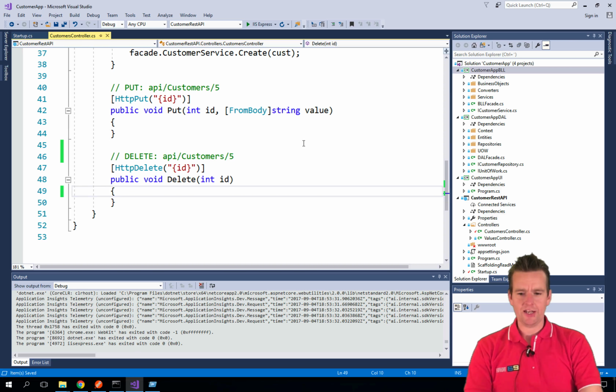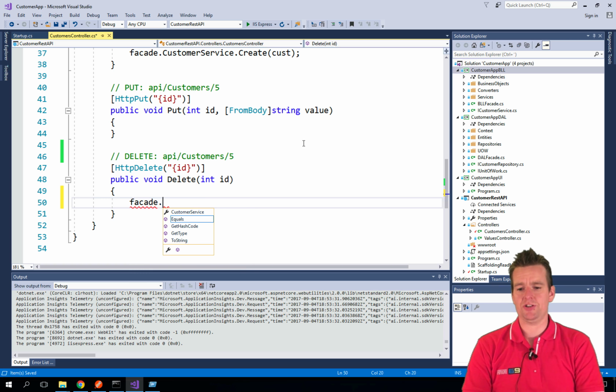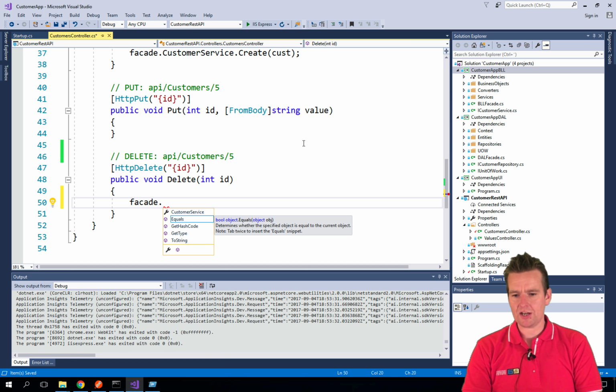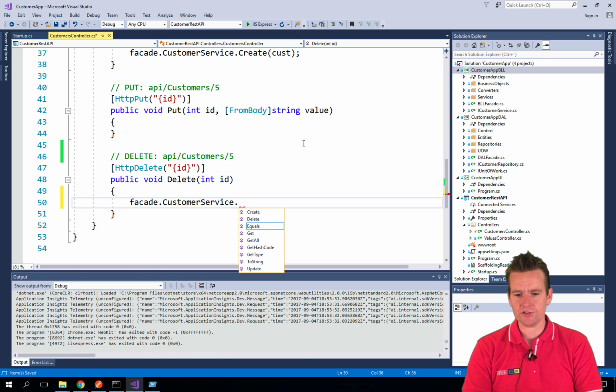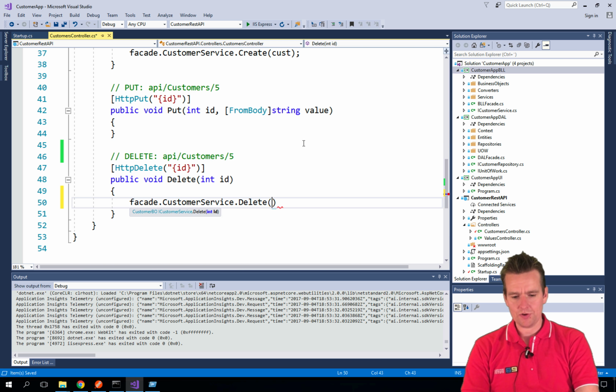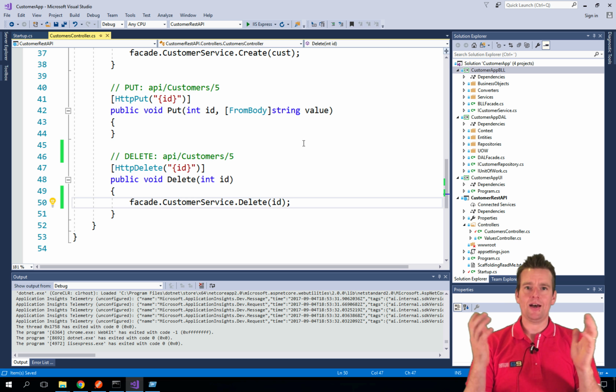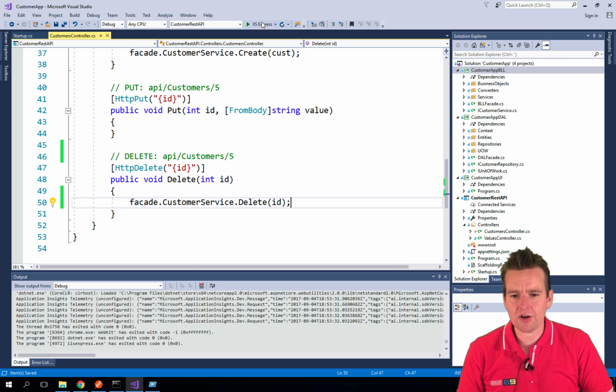So it's time to do the delete, and luckily the delete is extremely simple. I'm going into my delete function, I'm going to grab the facade, the customer service, and I'm calling the delete function with the ID I'm getting from the outside. I'm done. I'll try and launch this and try and test it.